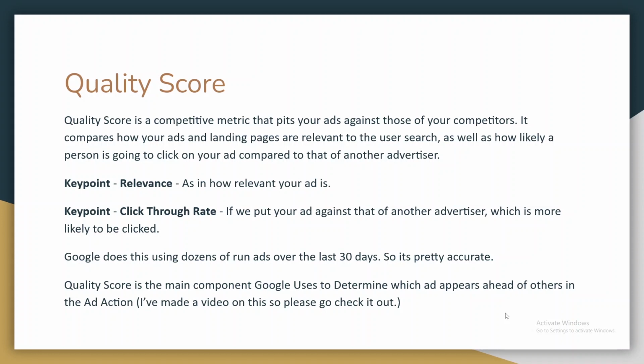So that is all you need to know about the relevance. First and foremost, you need to make sure that all your ads are relevant. And number two is the CTR. So if you put your ad here and one of your competitor ads here, how likely is your ad going to be clicked over that of your competitor?